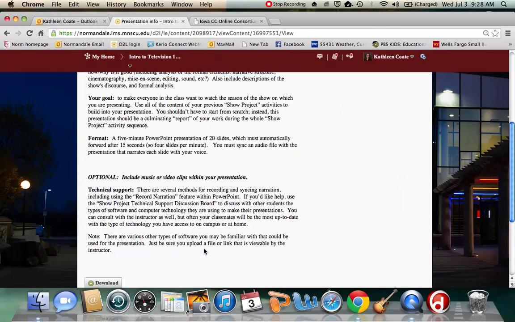And like I said, with technical support, there's several methods for recording and syncing narration. Record narration is a feature within PowerPoint, and you just click that button and you start talking, and then you click it when you're done on each slide, and it syncs it up and you don't have to worry about it. So if you'd like help, though, use the show project technical support discussion board to discuss with the others. You can consult with the instructor as well. I'll try to help you.